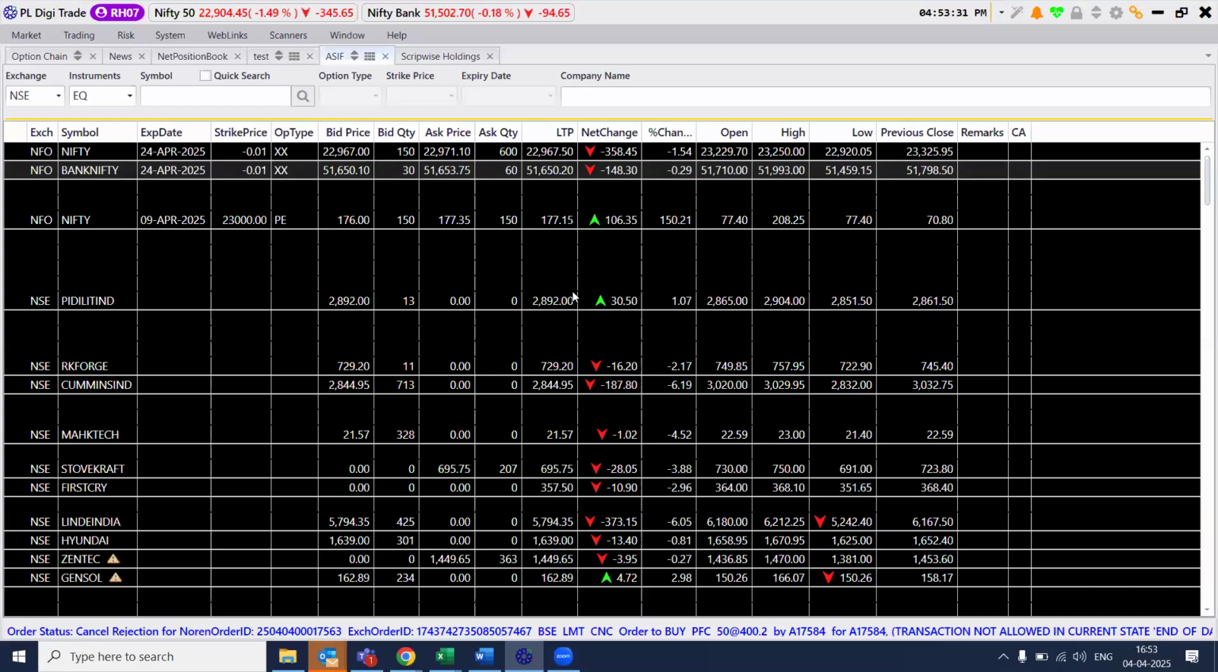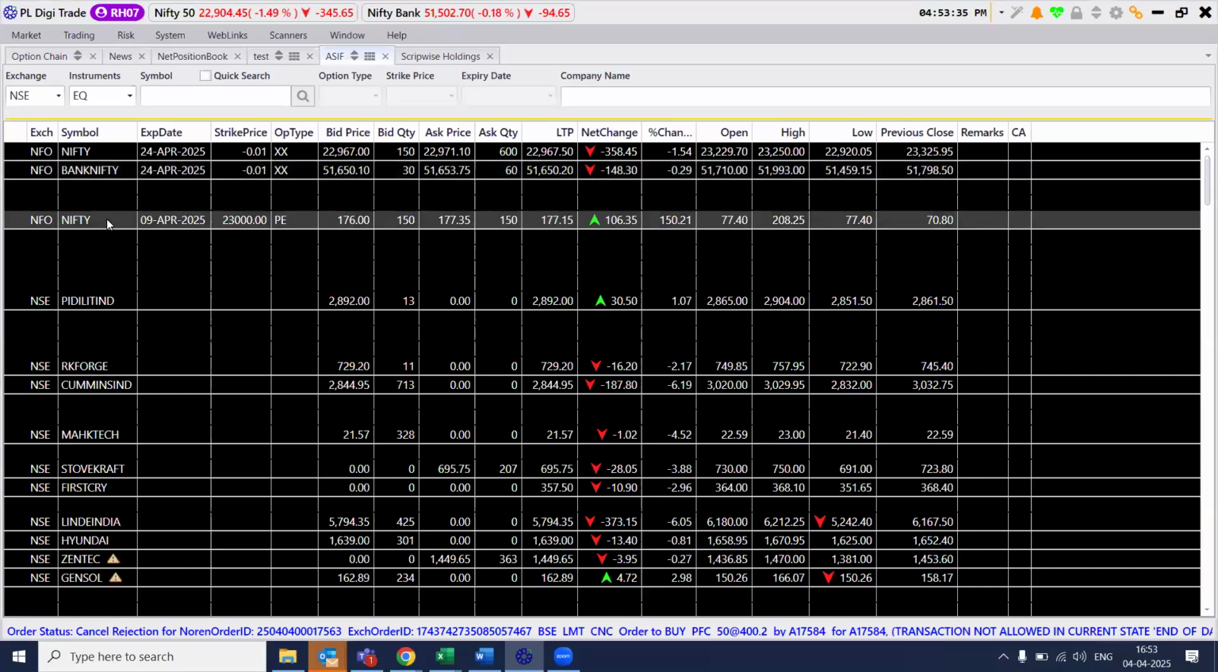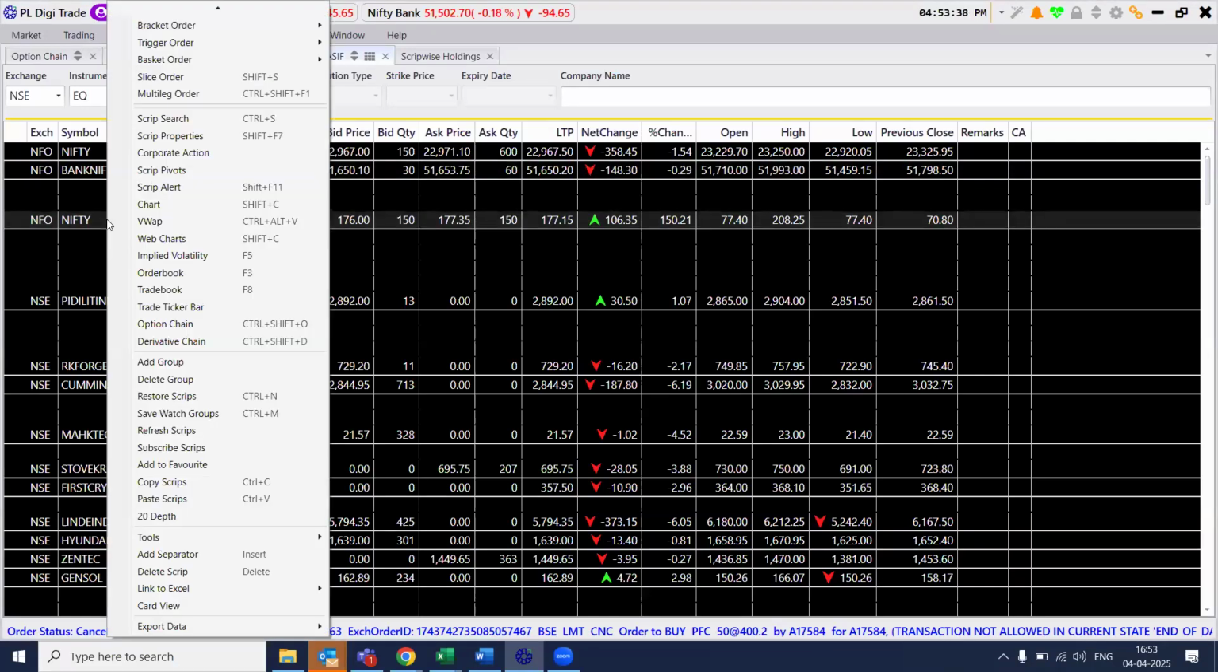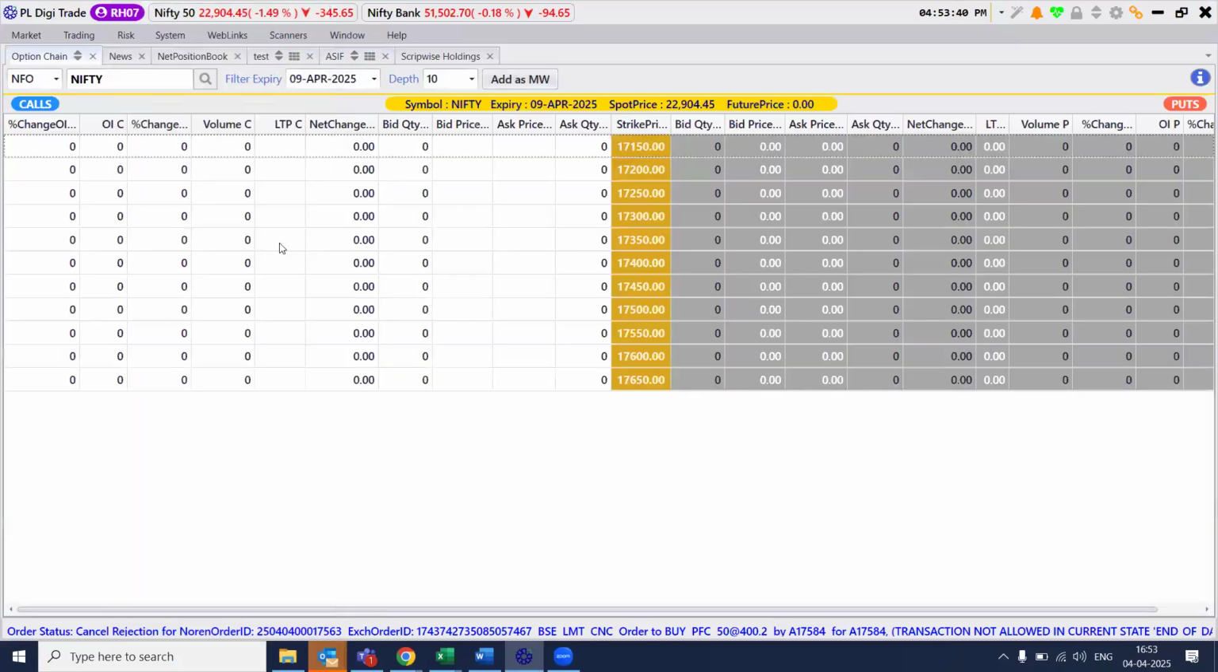Charan, I have a question. There is a problem with the option chain. We are thinking that if we press the enter button on the option chain, it will be a better option.